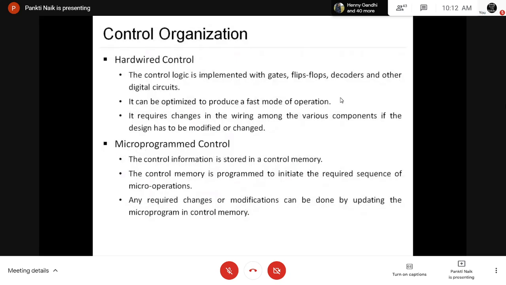Right, so this is asked in 2 or 3 marks. Explain hardwire control and microprogram control, or difference between hardwire control and microprogram control. Right, so first is hardwire control, logic is implemented with the gates, flip-flop, decoder and other digital circuits. On the other side, microprogram control, the control information is stored in the control memory. Right, and control memory is programmed to initiate the required sequence of micro operations.